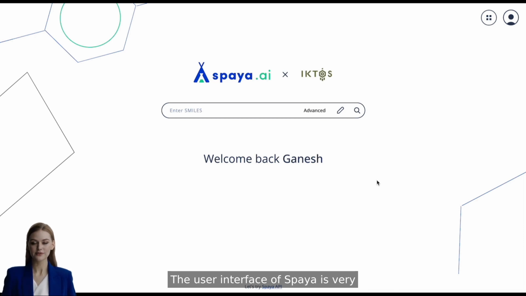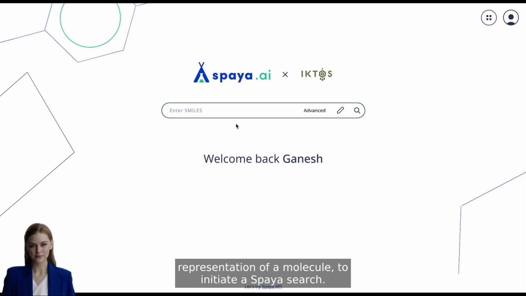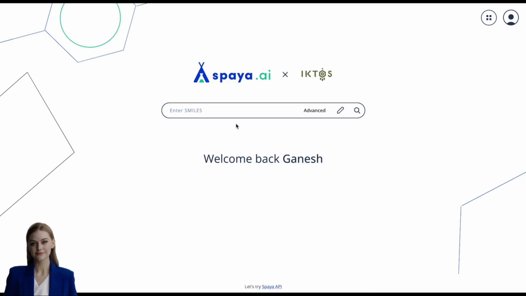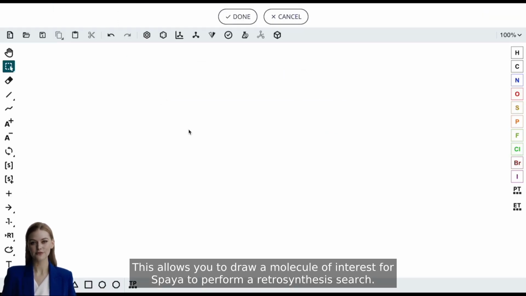The user interface of Spaya is very straightforward, featuring a search bar where you can enter any SMILES string, which is a textual representation of a molecule, to initiate a Spaya search. Alternatively, you can use the integrated sketcher tool by clicking on it. This allows you to draw a molecule of interest for Spaya to perform a retrosynthesis search.